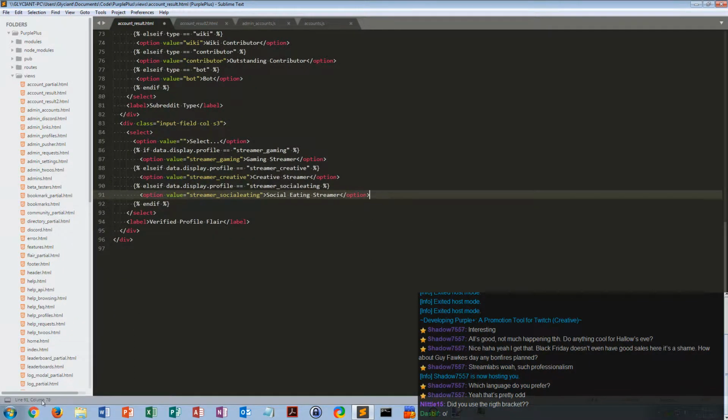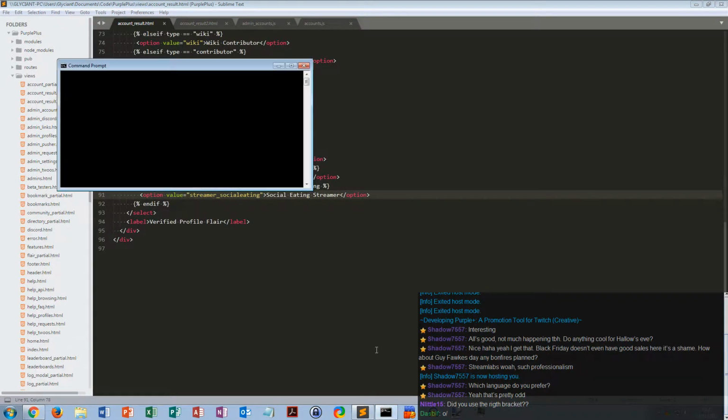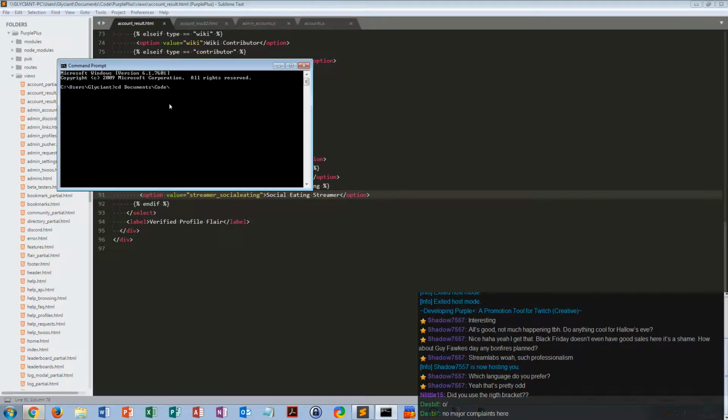There we go. I can't remember where I've saved it to now. Documents, code. There we go.